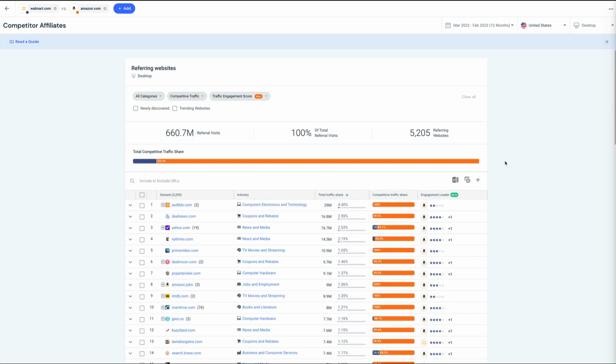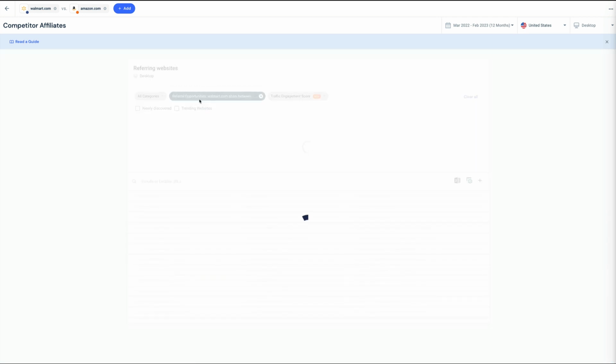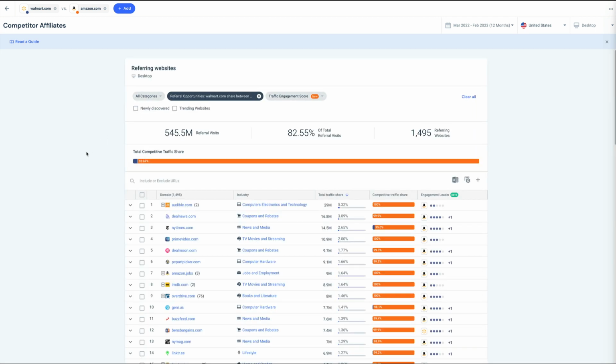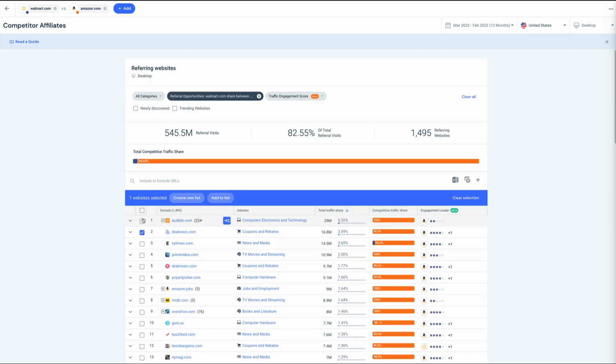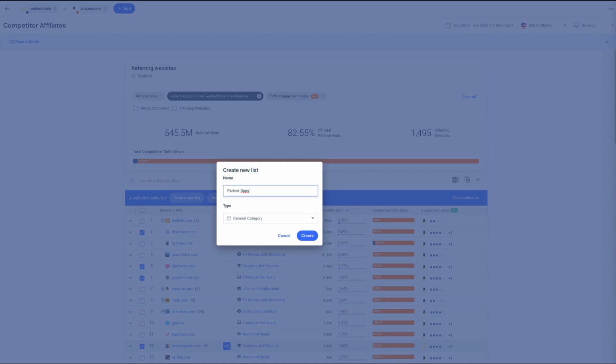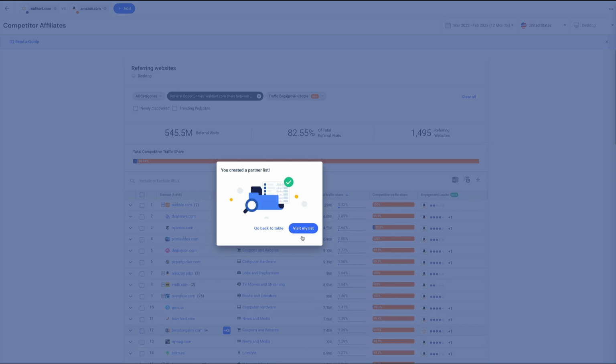Here I get a huge list of websites that are referring traffic to both sites and their relative traffic share, meaning I can filter to find sites that are sending traffic to Amazon but not to Walmart. To do this, I'll click Referral Opportunities. I'm instantly able to identify some massive potential partners that we've been overlooking at Walmart. I'll add them to a list for future reach out.